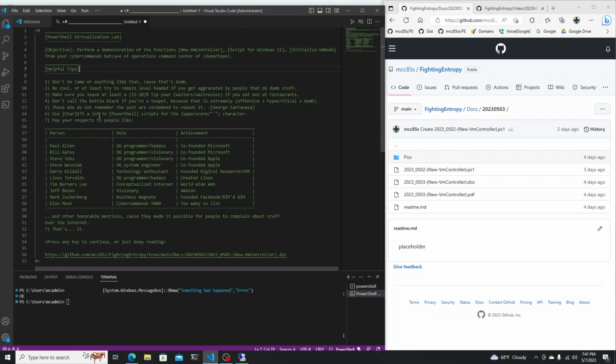Use char 175 in PowerShell scripts for the upper score character. Some people are going to get mad about that specific thing. Be like, don't use that character. He's being a wise ass. Don't do it. Basically, insert PowerShell ISE.